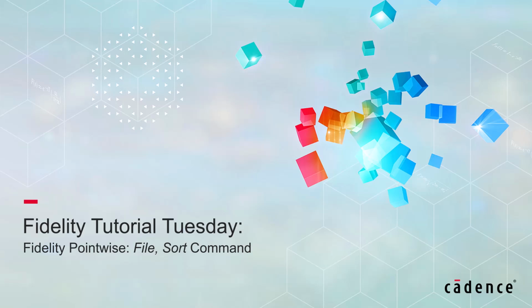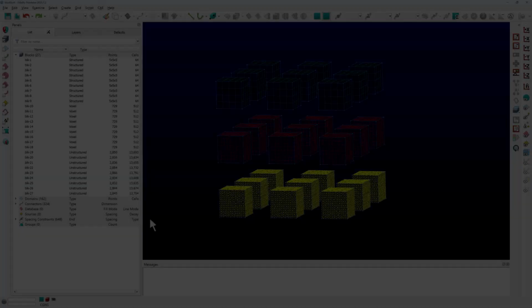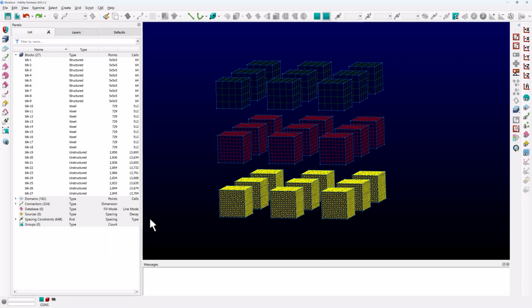In this video, we're going to show you how to use the file sort command in Fidelity Pointwise to sort domains or blocks for grid export. I have in front of you an instance of Fidelity Pointwise with 27 blocks. The green blocks right here are all structured. The red blocks right here are voxel blocks. And the yellow blocks right here are unstructured.